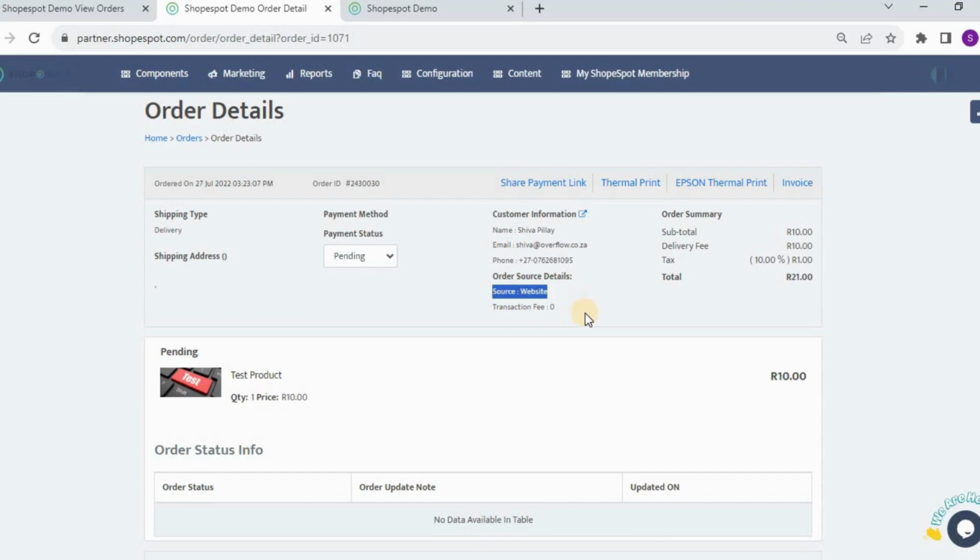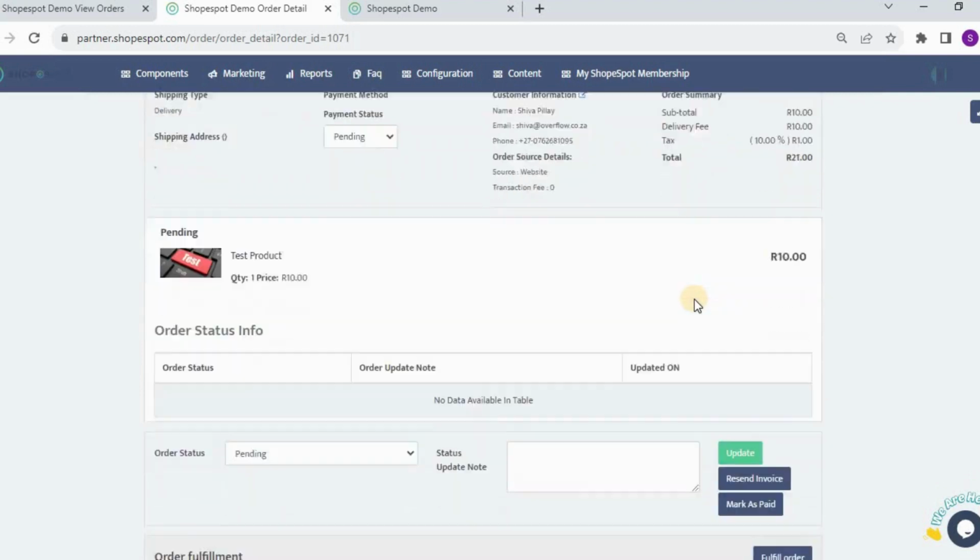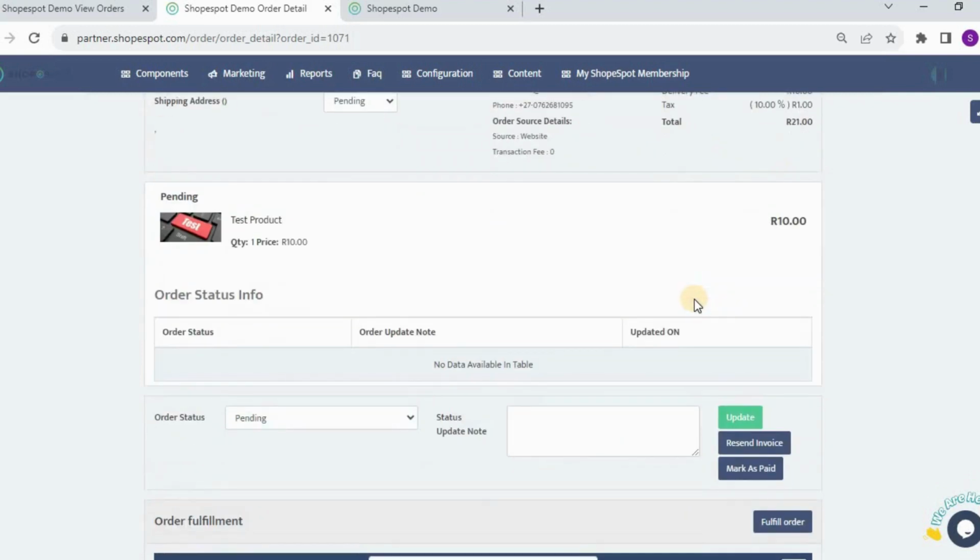The cool thing about this is that if a client does contact you and for some reason they require the link to make payment again as opposed to going through the entire process, you can actually just share the payment link directly from here to them via email as well. And if you have a dispatching environment, you can actually link that up to any thermal printer or your Epson thermal printers that you would have. If you require a hard copy of the invoice, you just click on that, it'll download it to your machine, and then you can use that for your record purposes.